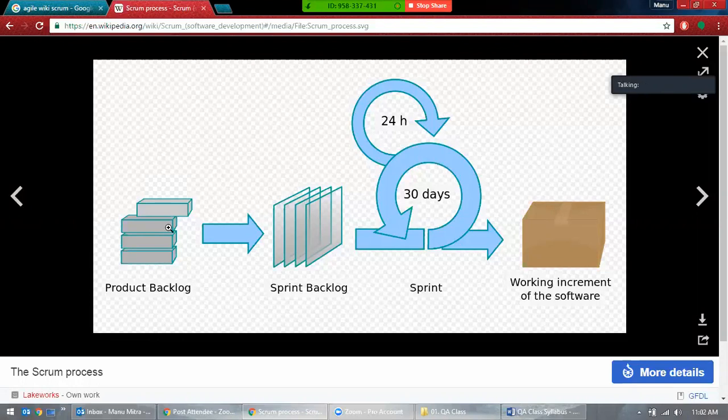Once that product backlog gets into the next stage, that is the sprint backlog. Let's say they have told us, okay, design GMO online. Then you have this 4. That means one product backlog is divided into 4 sprints. That means it will take 4 months to deliver that. Okay, it's 4 months to deliver that whole website.